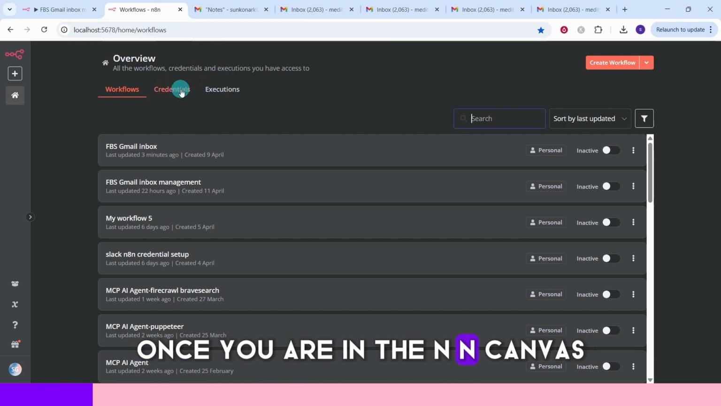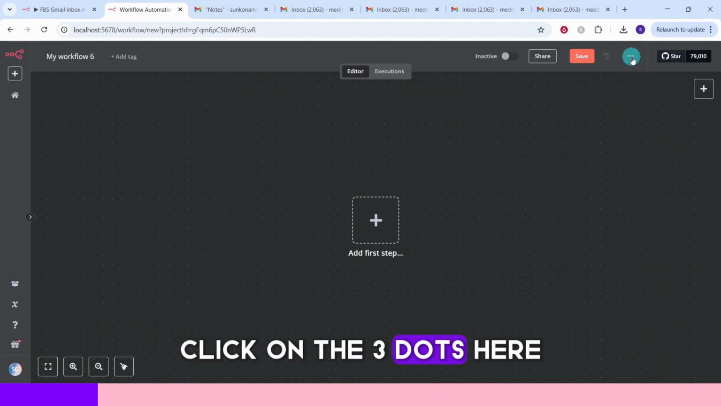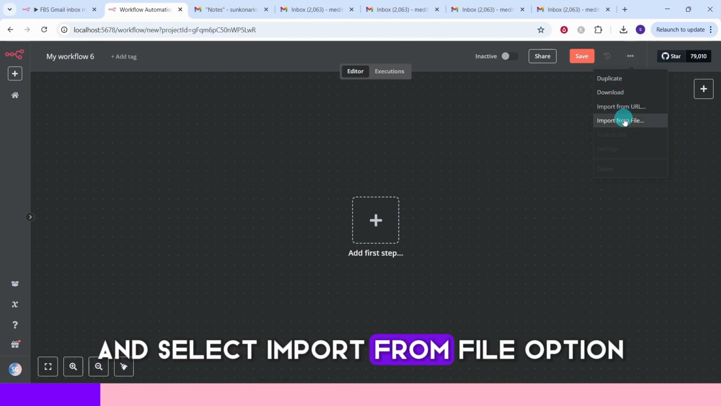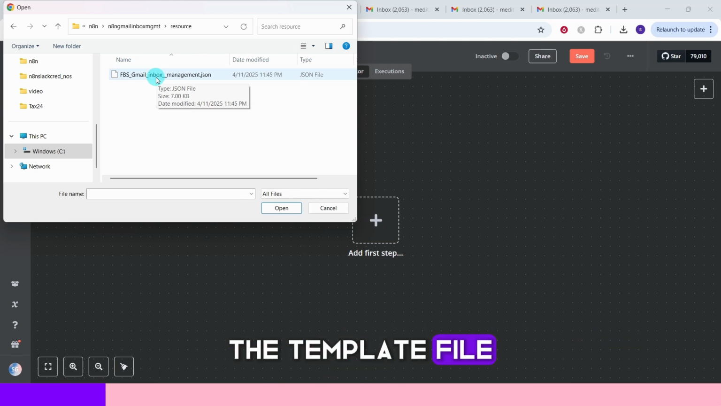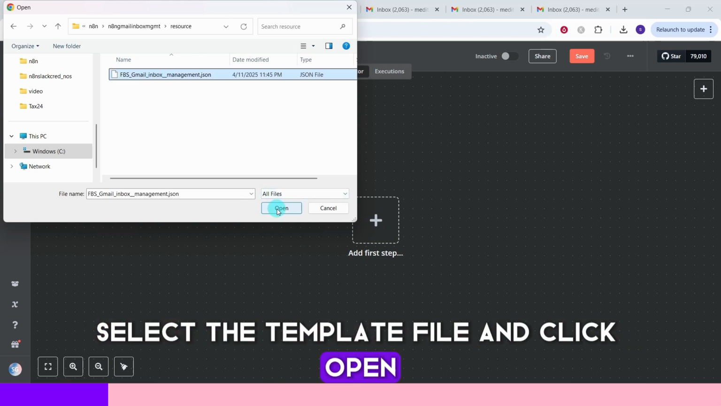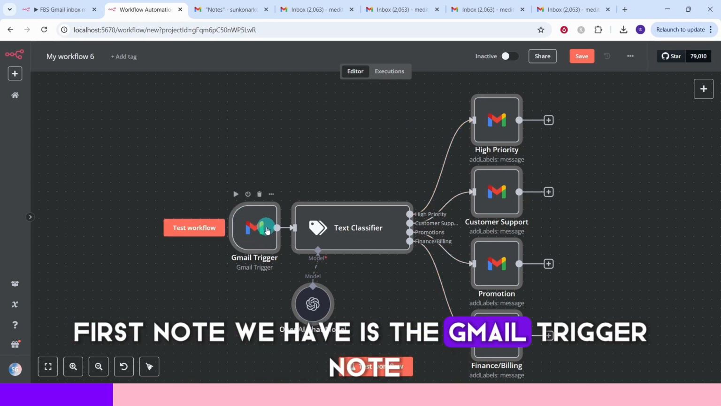Once you are in the n8n canvas, click on this plus sign and select this workflow option. Click on the 3 dots here and select import from file option. Navigate to the directory where you saved the template file. Select the template file and click open here. You can see the workflow has been imported. First node we have is the Gmail trigger node.